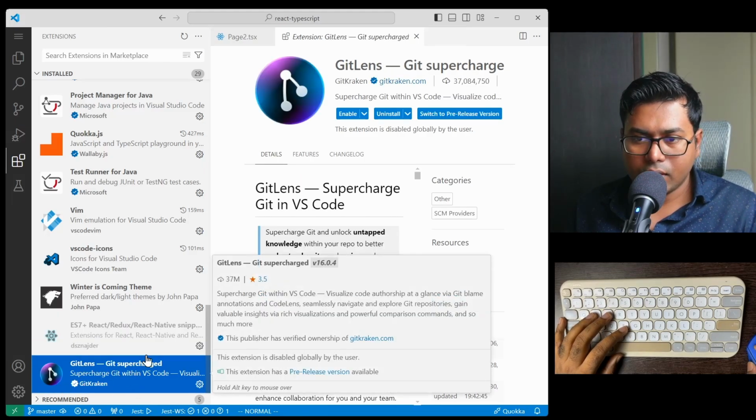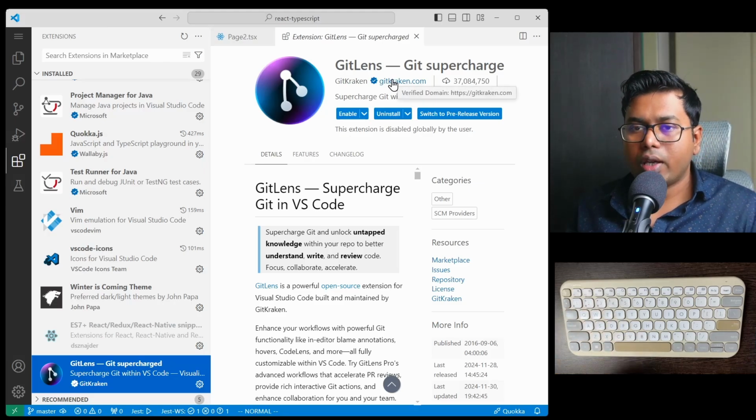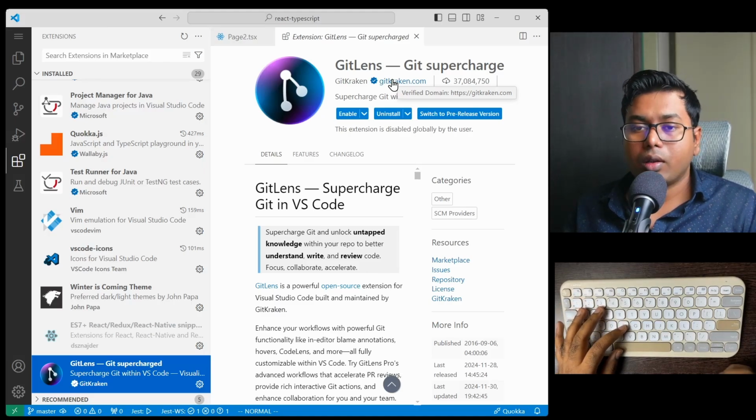You can see this is currently disabled because GitLens is useful when you are working in a team and many people are committing in your code base. So that time I find that GitLens is really useful to find out who committed the code and to find the history, all those things.